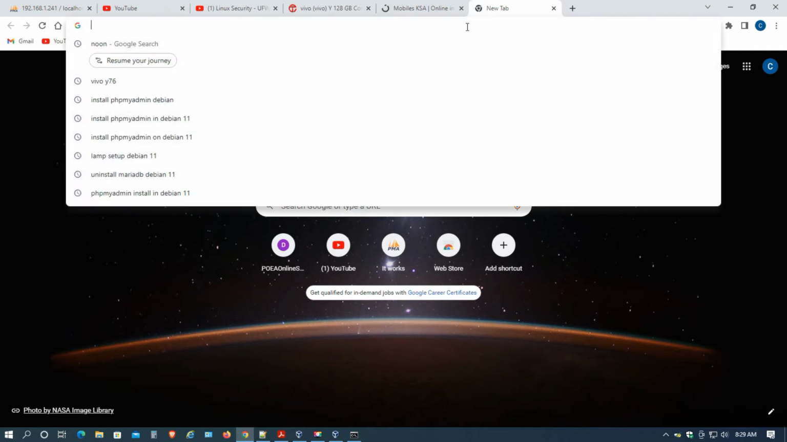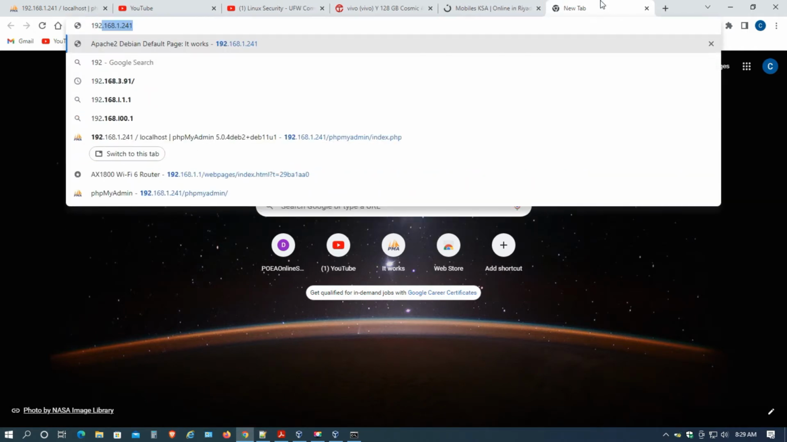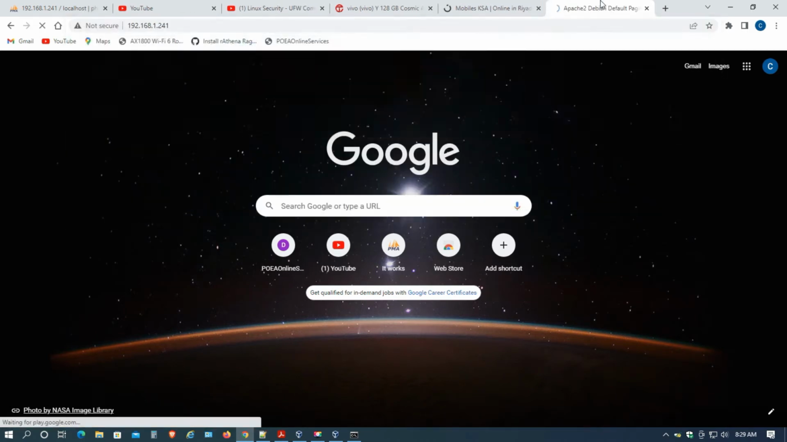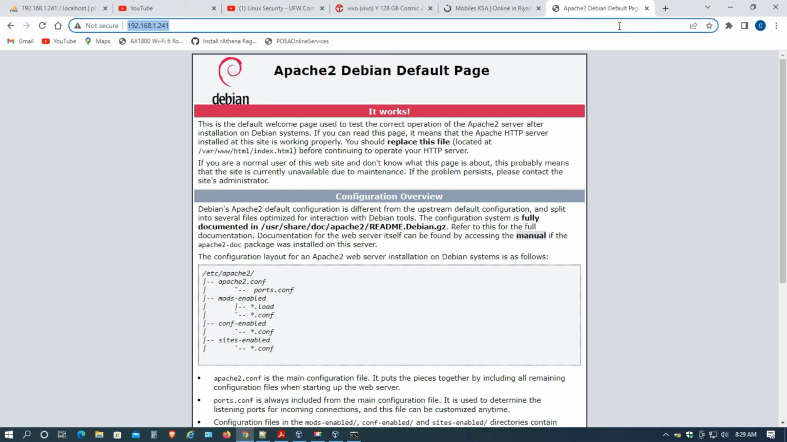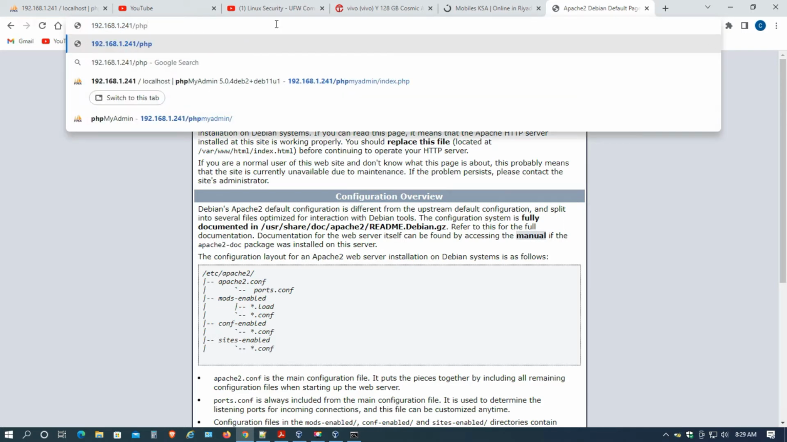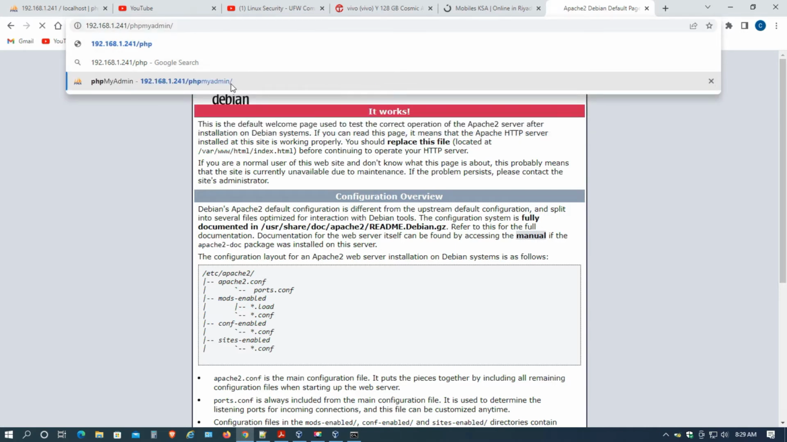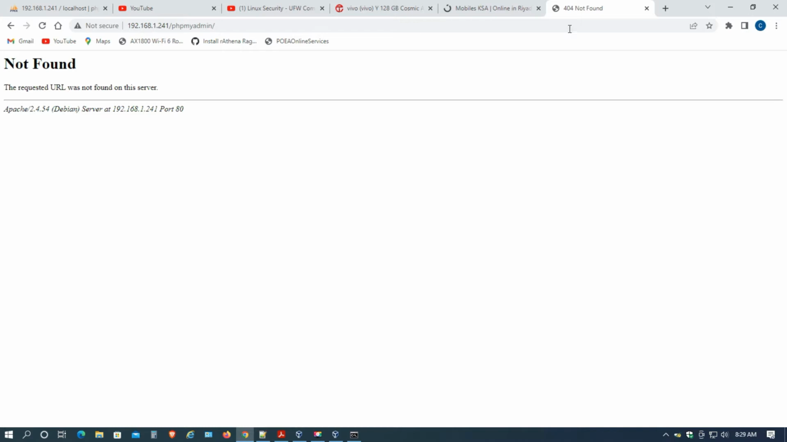Okay, let's go to Google and check if the web server is running. The Apache, okay, it's running. Perfect. So let's check phpMyAdmin. As you can see, it's not found, so phpMyAdmin is not yet installed in our server. So let's install it.